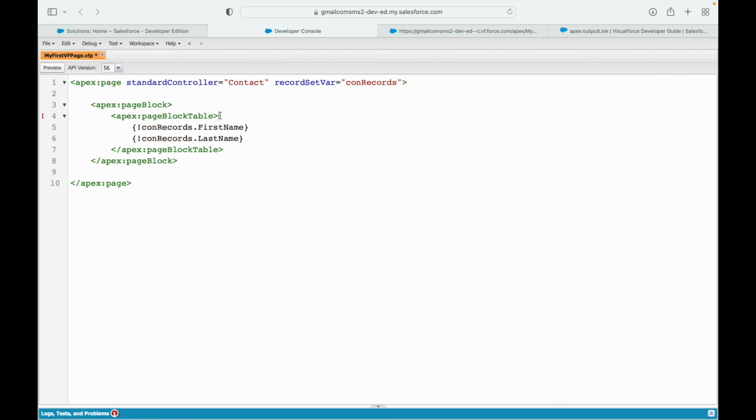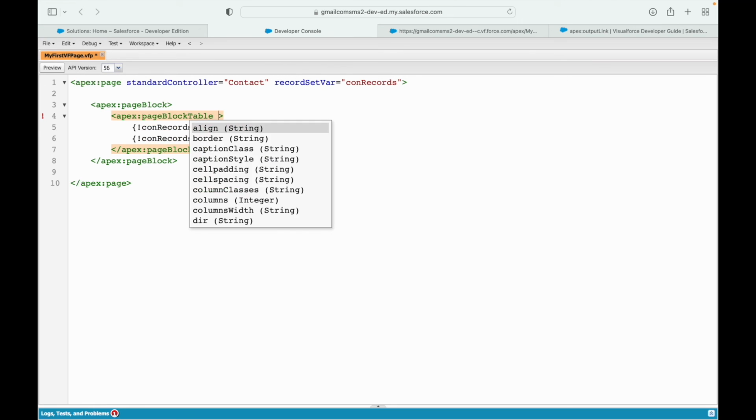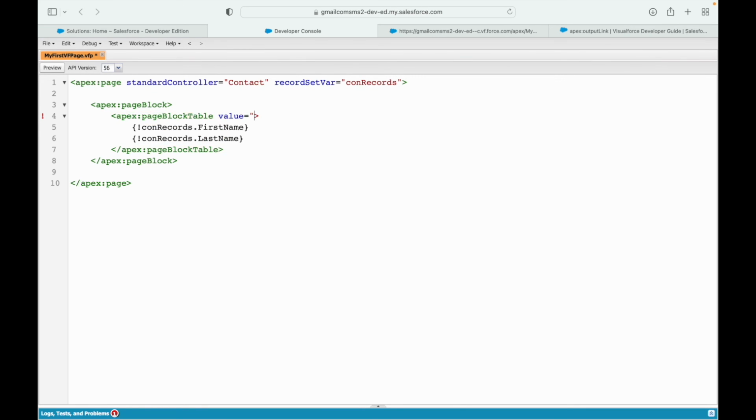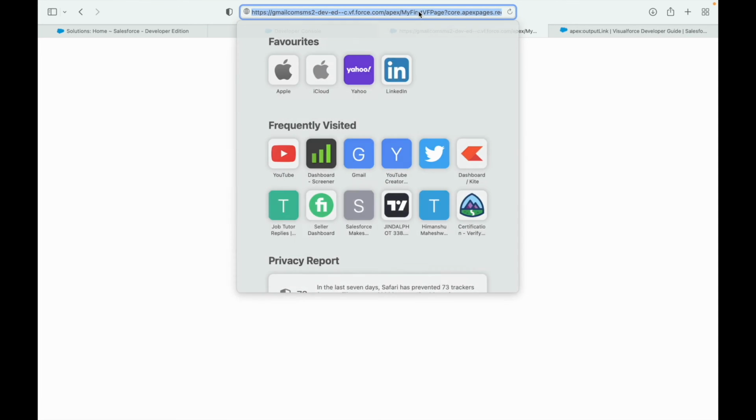But now I have to tell the table that I am doing an iteration over a set of records. So I have to define the value and the var here. So the value would be conRecords, and the var would be the variable that I want to put here. It would be con. So I'd say con. Similar to how we did with the related list, it's just that we are telling on the page level that we want to get all the records, not just one record based on the ID. Let's see how this looks.